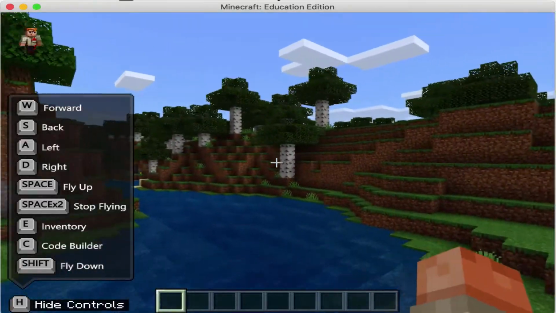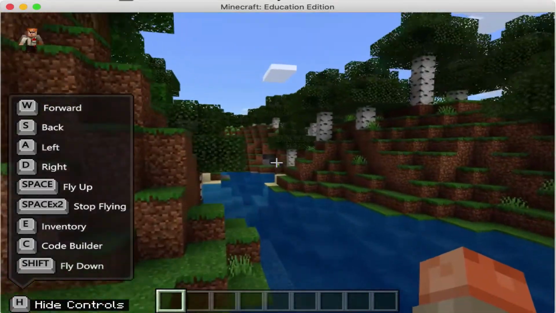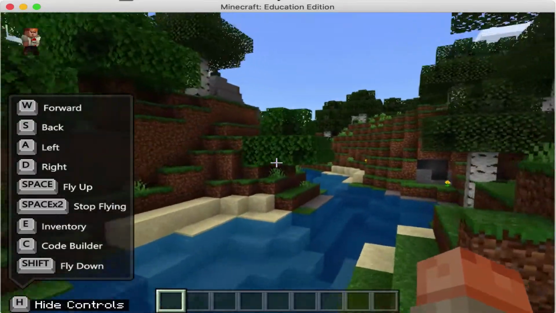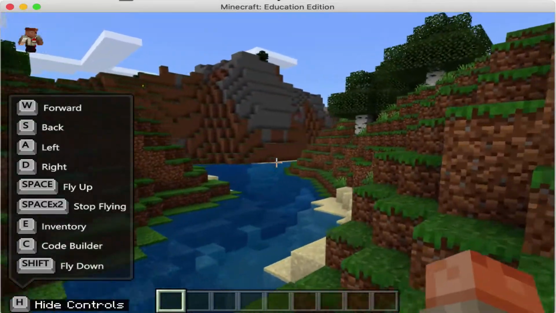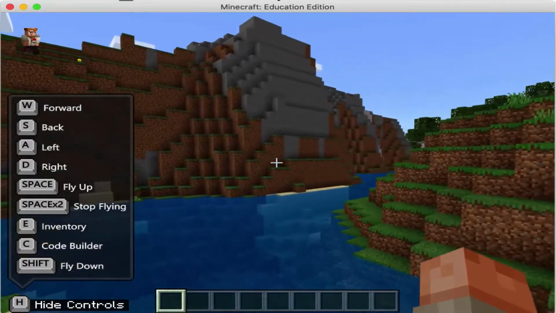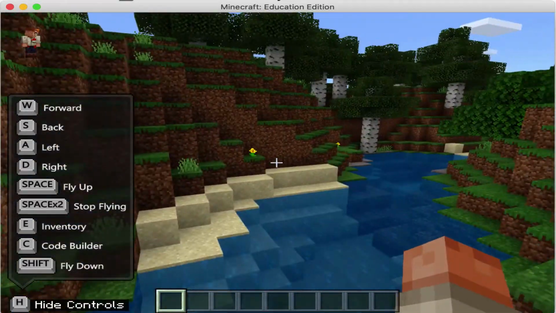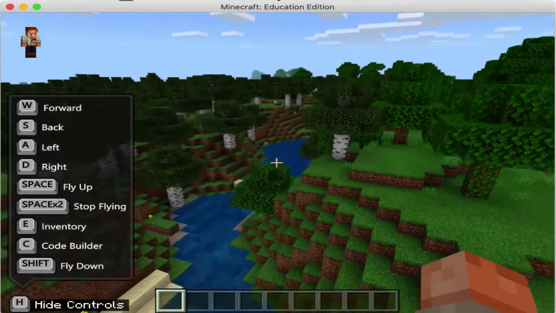Students could have an activity such as build a little camp out, a sustainable campsite. Maybe they have to build a structure in this world. Maybe you're studying caves and you want to build a cave. There's endless possibilities with this.